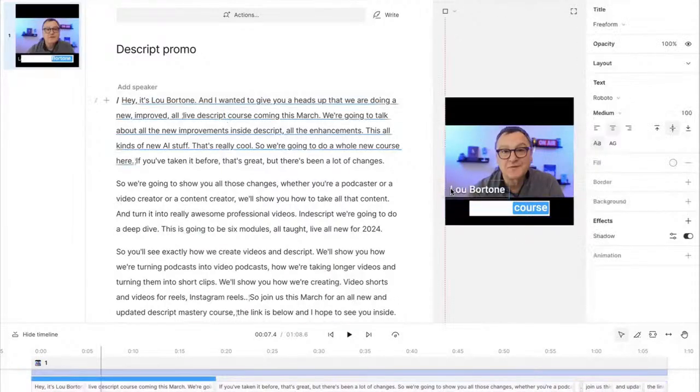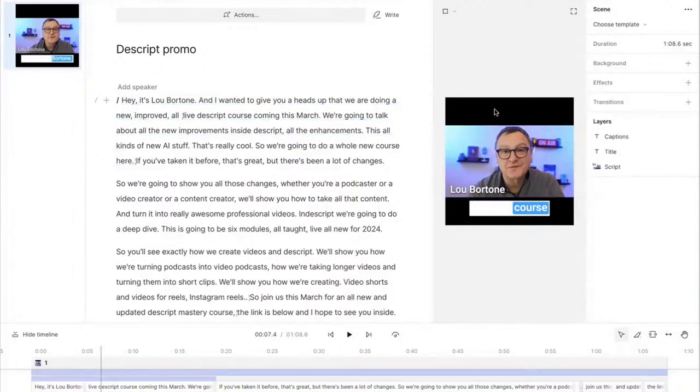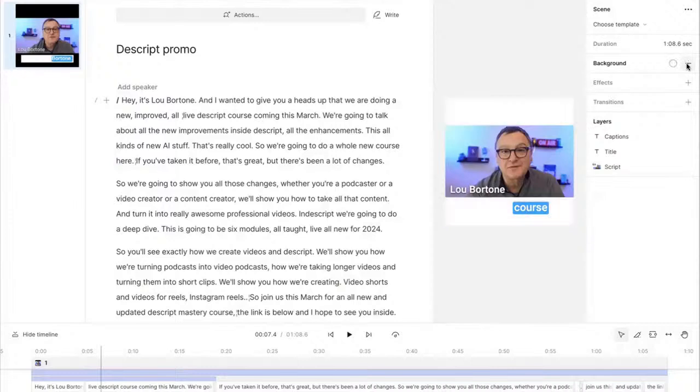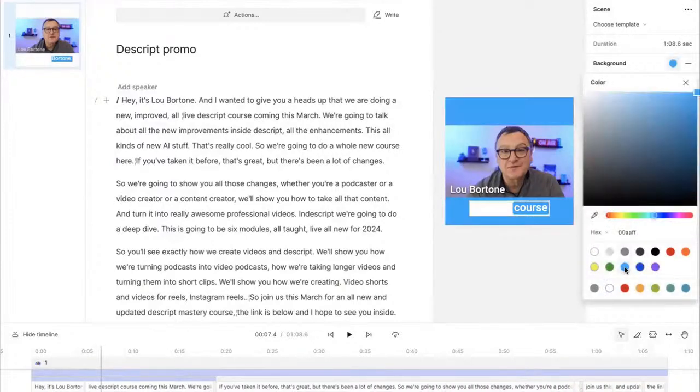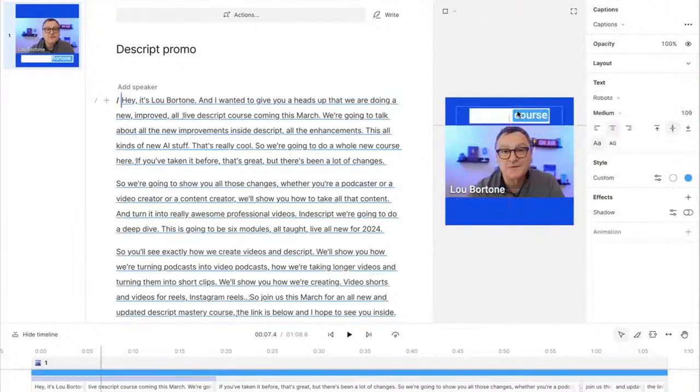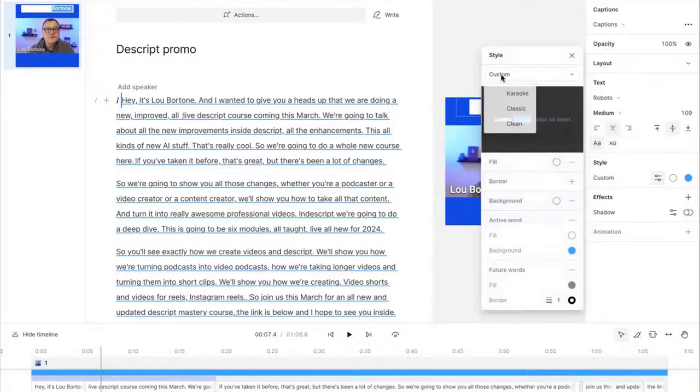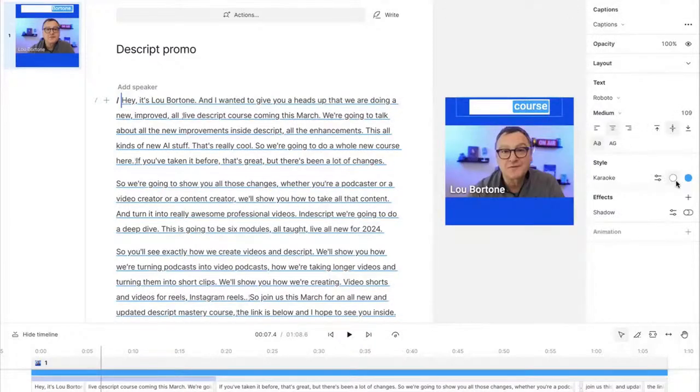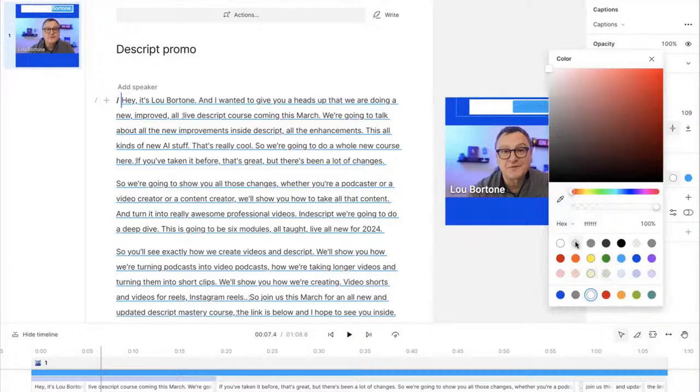Now, first of all, I'm going to move my name back up on screen. The background here is black. I could make that a different color if I want. I can make it white, which is fine. I could make it a light blue. I can really have whatever color I want here. And again, I can change my captions as well. I might even move the captions up top and change the style a little bit to karaoke. I just don't want this white background here, so I'm going to get rid of that and make that clear.